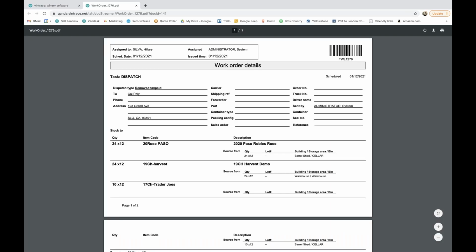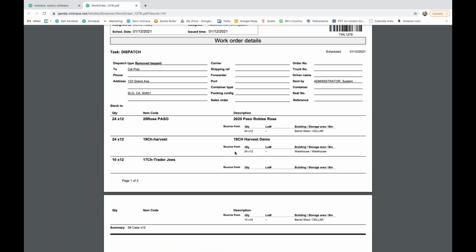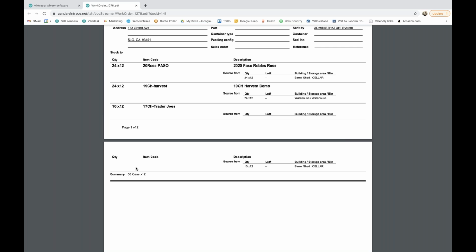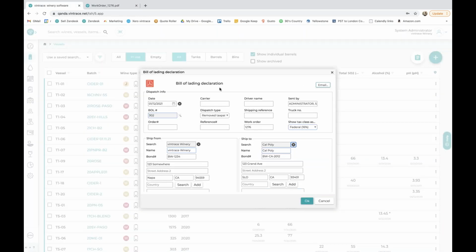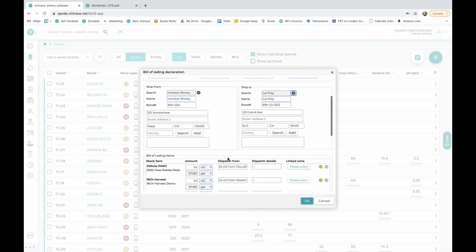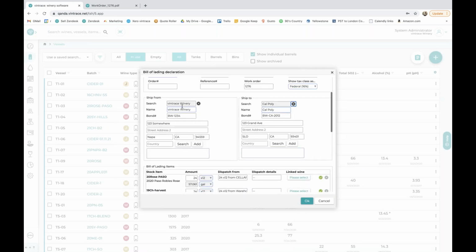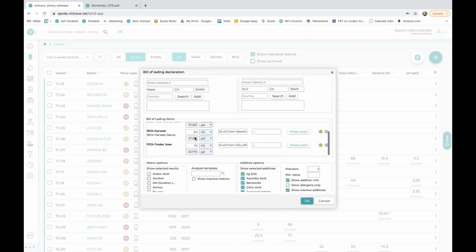So here is that work order. So it's going to tell the seller it's going to Cal Poly, being removed tax paid, and how many cases of each item, and then the total number of cases that's being shipped out. And then also popped up is the bill of lading. So with your bill of lading, make sure you've got it from vintrace to Cal Poly. You can see the number of cases.